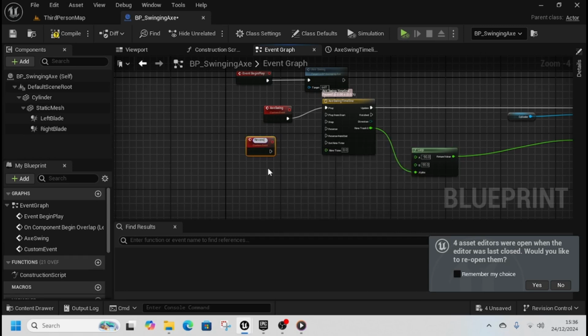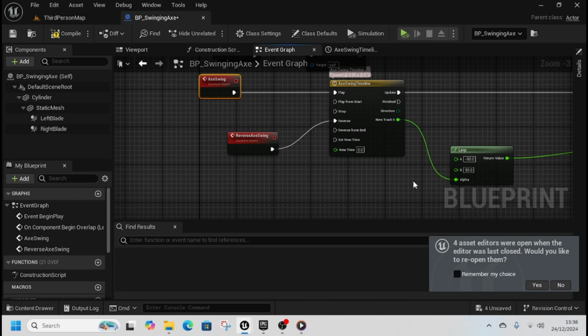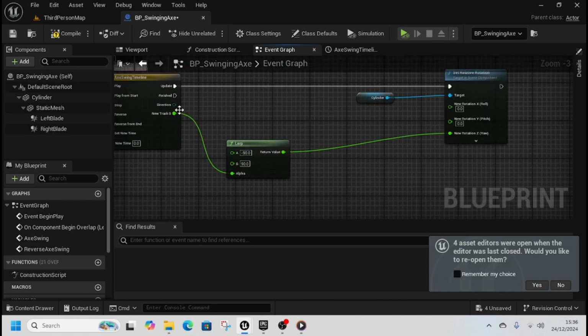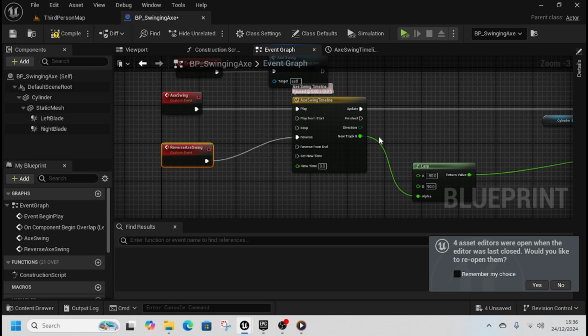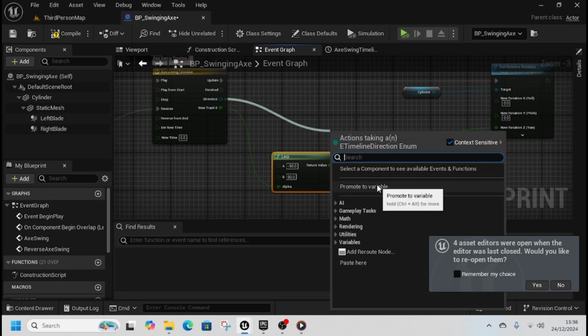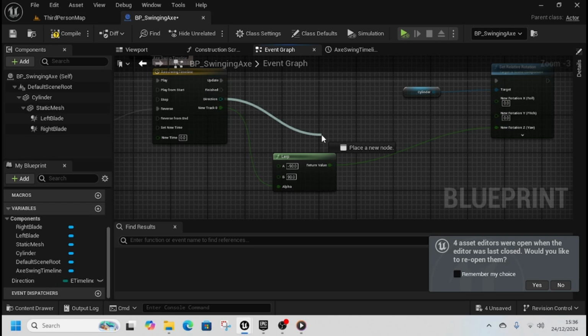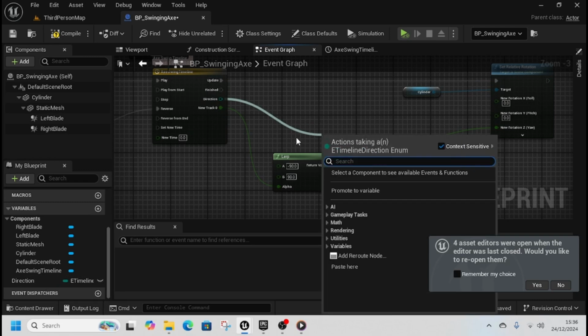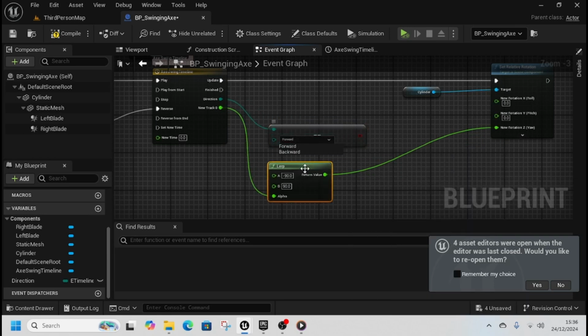We'll call this one reverse axe swing, like that. And then we'll get this plugin to reverse. So how do we make sure that it's reversing when it's meant to be reversing? So we're going to get this direction from here. We're going to drag out, and we're going to promote that to a variable. And then I'm going to drag it, delete that, and drag it out again.